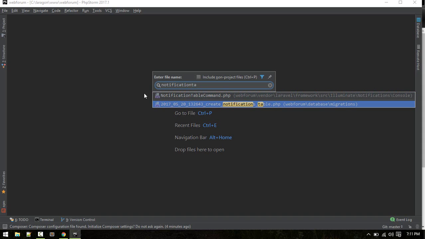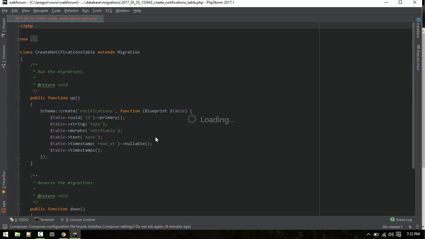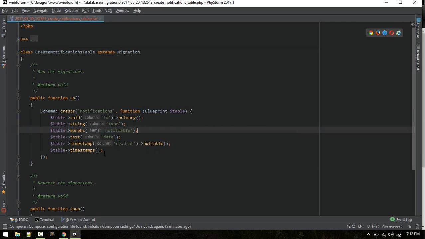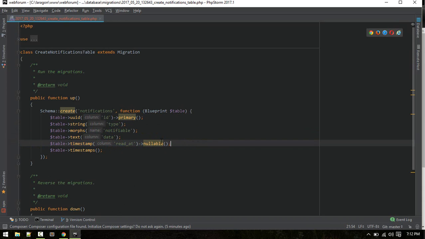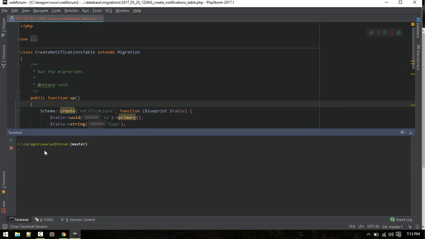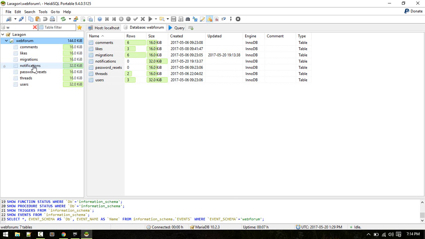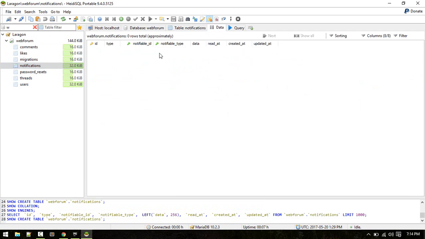Just open up this migration. It will create the type, notifiable, and data fields, so basically these fields by default. After the migration is created, just type php artisan migrate to create that table in your database. Here you'll see this table created.